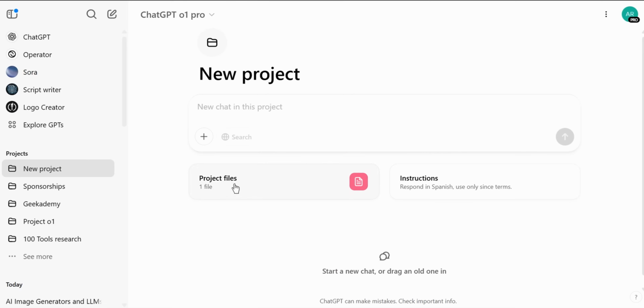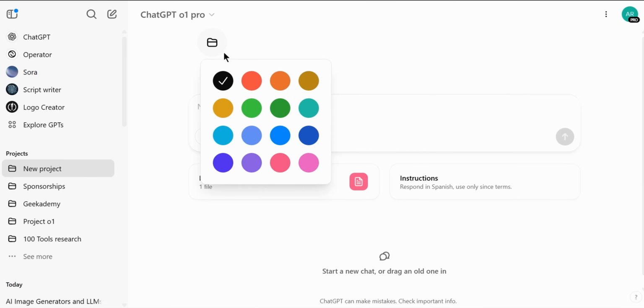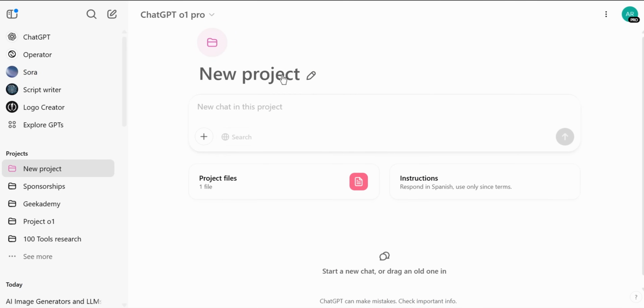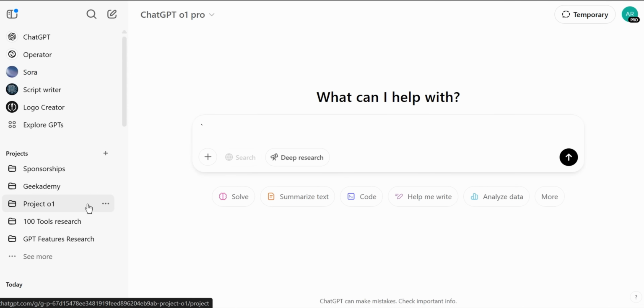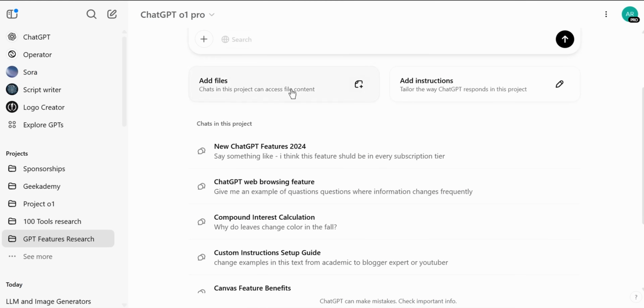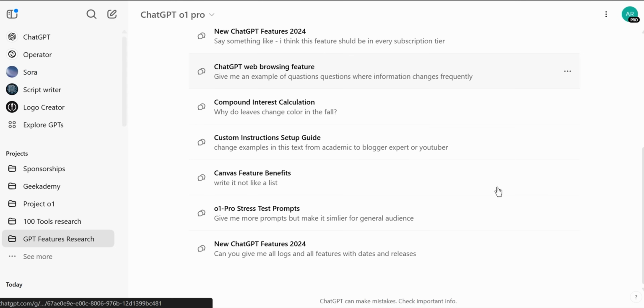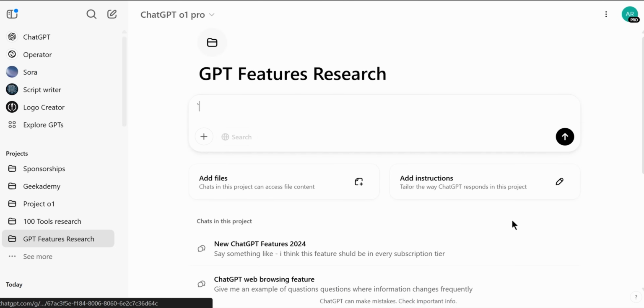Interestingly, this organizational feature is something many people want for free, but at the moment, projects are only available to Plus and Pro subscribers. In terms of actual use cases, it's pretty straightforward. There's no special prompting involved. It's purely an organizational feature. You create a separate project for each distinct task, and each time you start a new chat within that project. And that's basically it for projects.